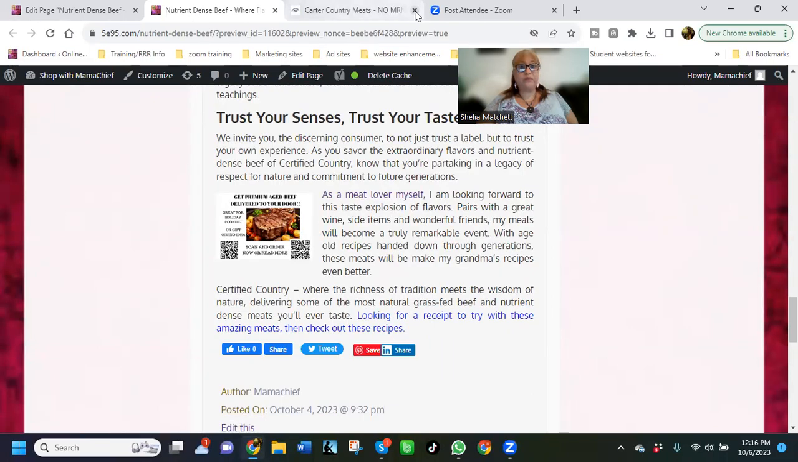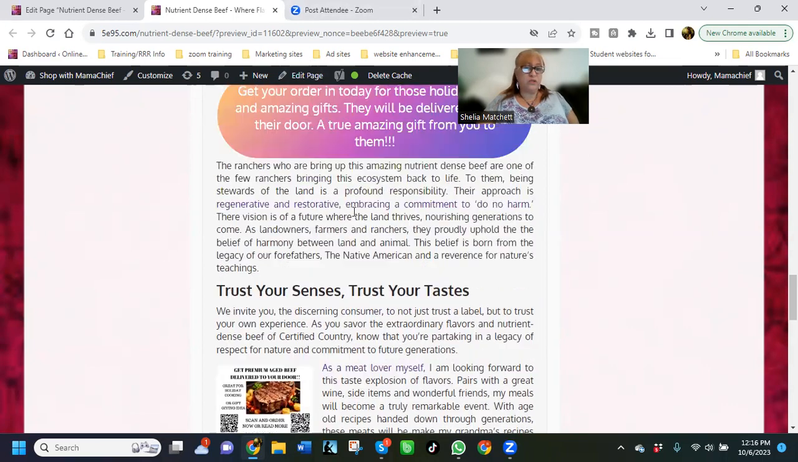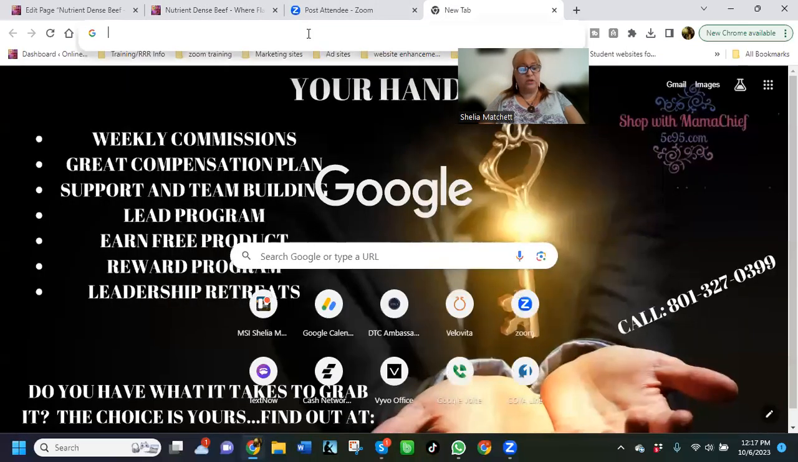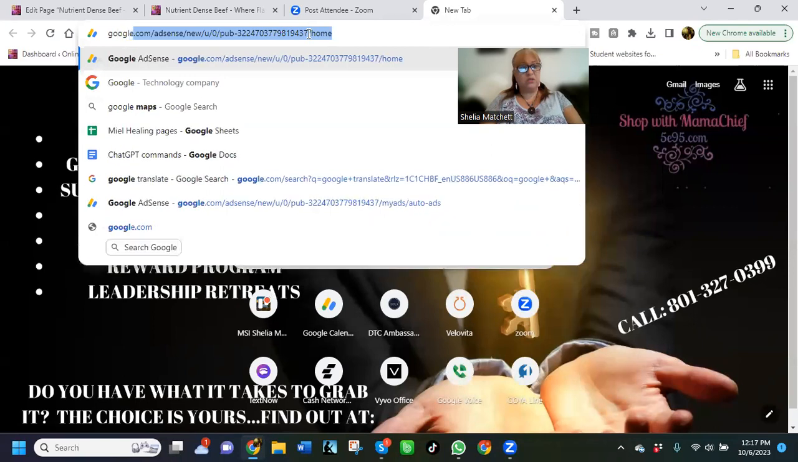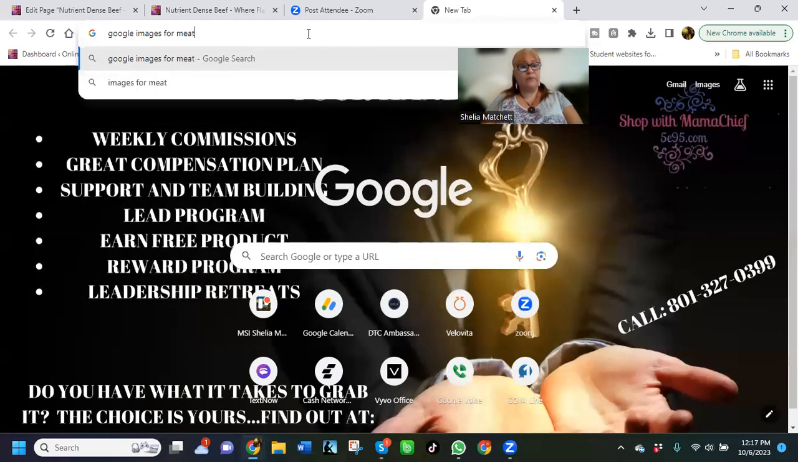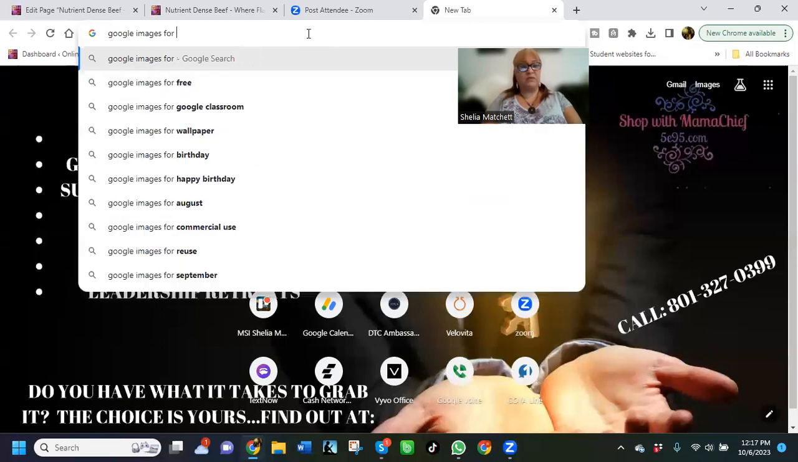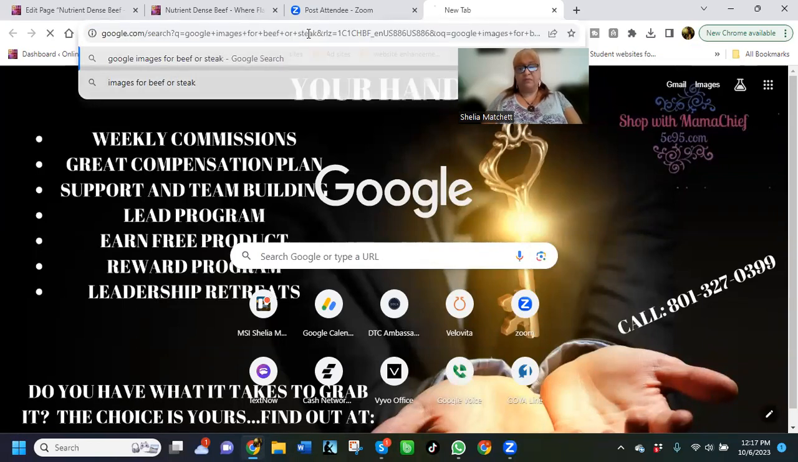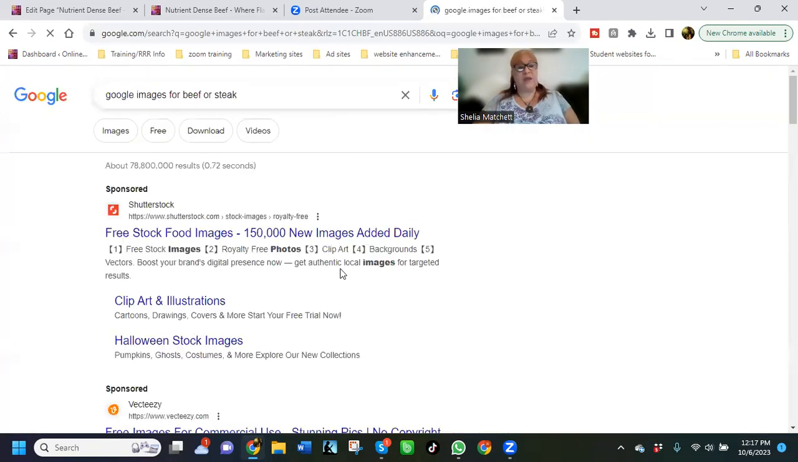Okay. Now there's some people that's going, well, that's not what I want to do. I don't have images. I don't really have a folder. Well, we can do that too. So we can actually go to Google Images for meat, or just say beef or steak. And see what we have there.